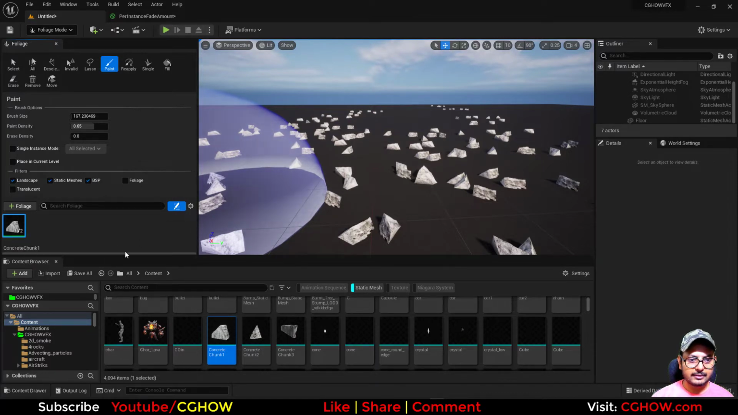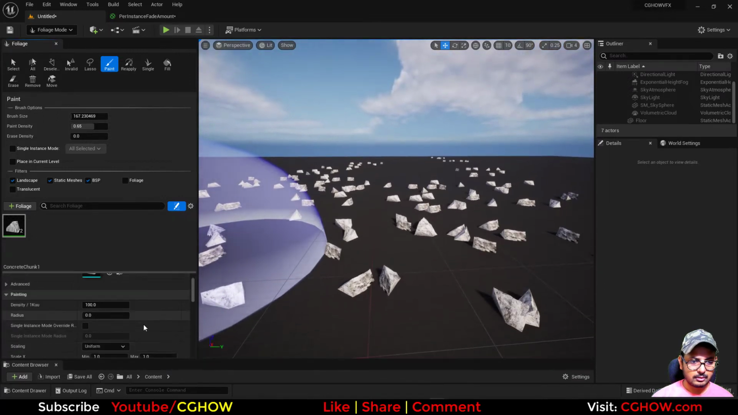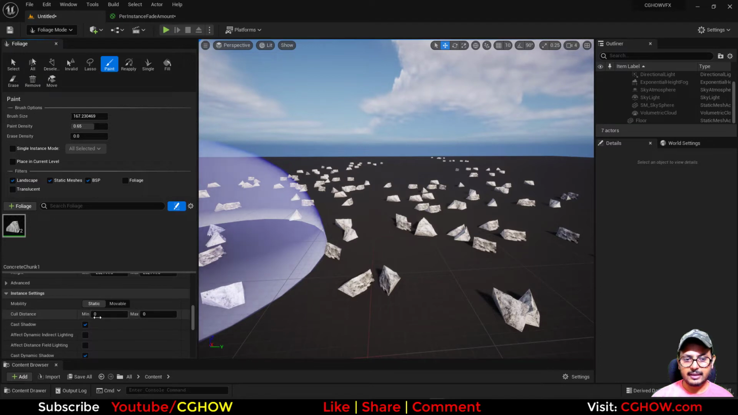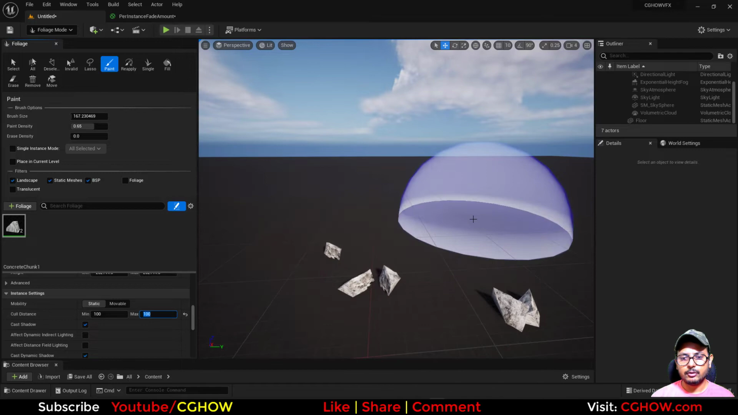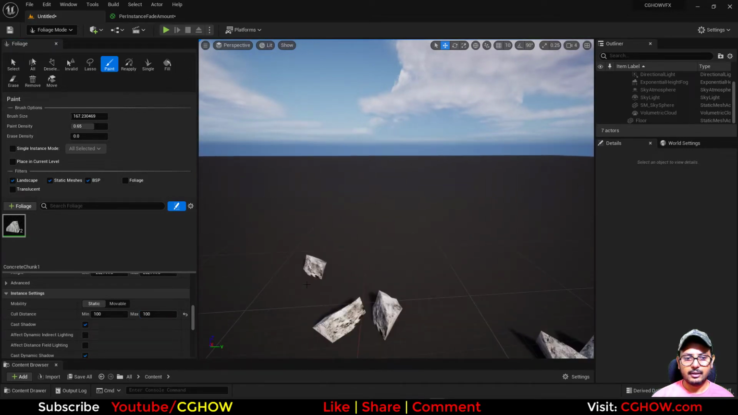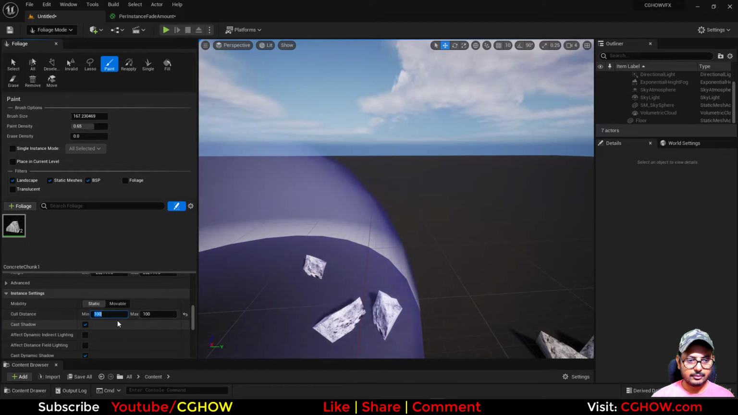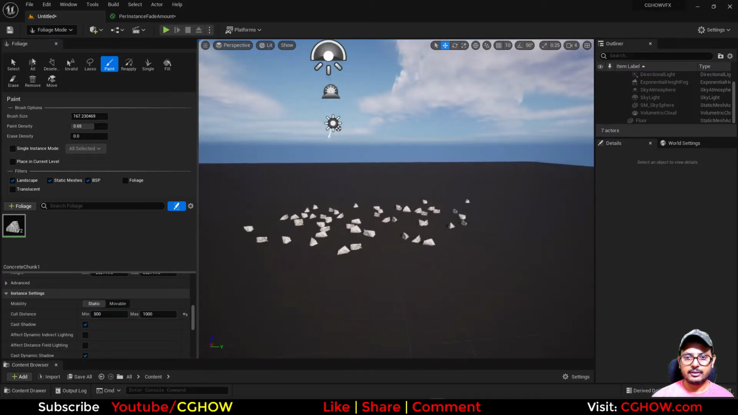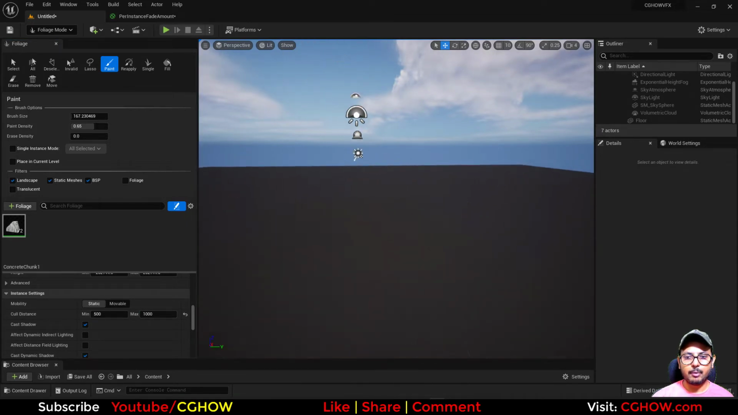So if you select this and go down here, we have this cull distance, and you can apply maybe 500, 1000. So depending on that distance, these will disappear. Okay, it's actually 1000. Okay, so this will disappear, but these are popping in and popping out.